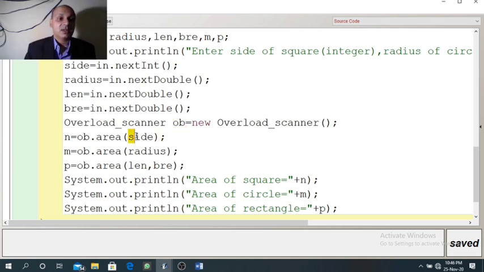Now, first we are passing side, which is an integer value. Second, we are passing radius, which is a double value. And third, we are passing two arguments, len and BRE. These two are also double values.